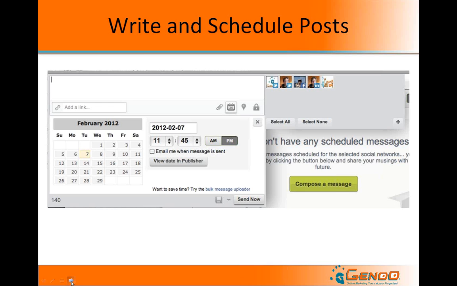What you want is a tool that will allow you to write and schedule posts. So you want to be able to plan and schedule posts because it can be really helpful. You can plan out in advance, as you plan that campaign, what posts are going to hit in which mediums, in which platforms, when. Okay?